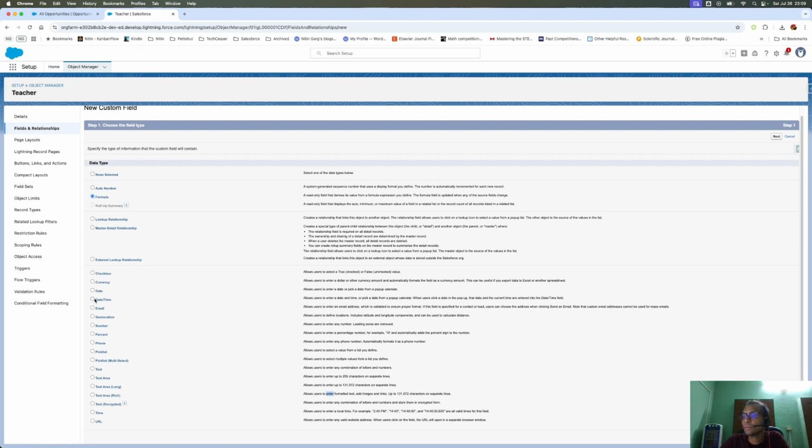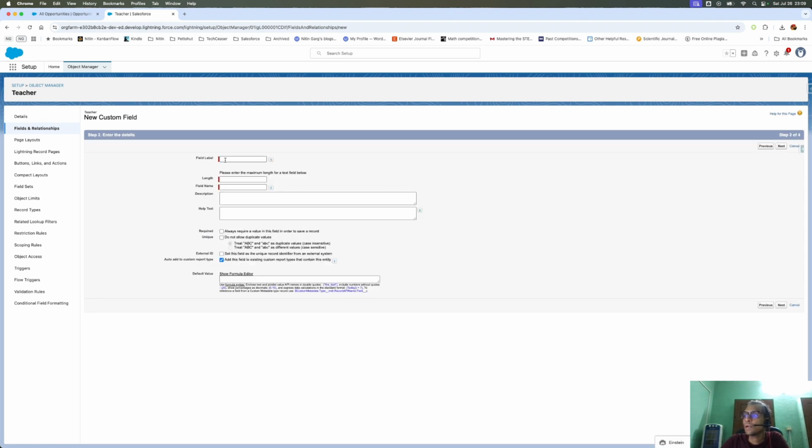So let's say I select text and hit next. So now I need to put the field label which will be displayed. So let's say age. So it will ask length. So let's say I want 20 characters. Field name will remain age. I can put some description and help text.